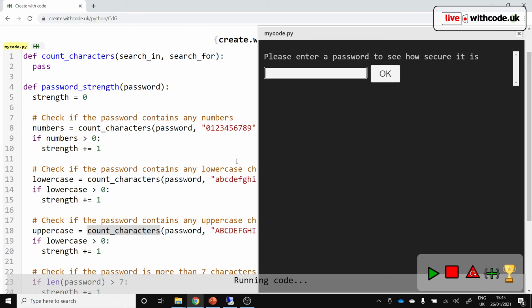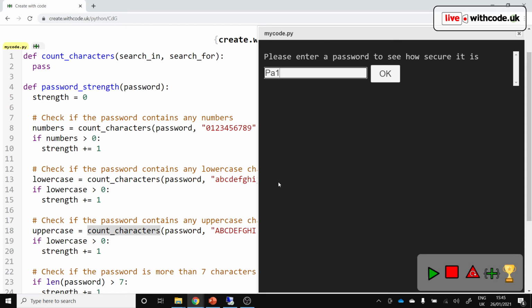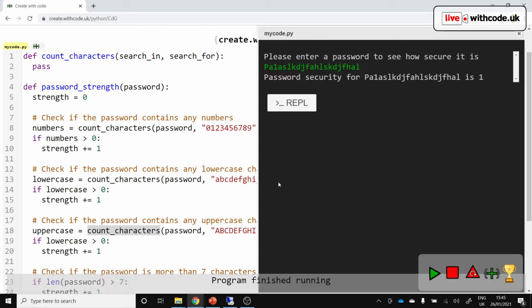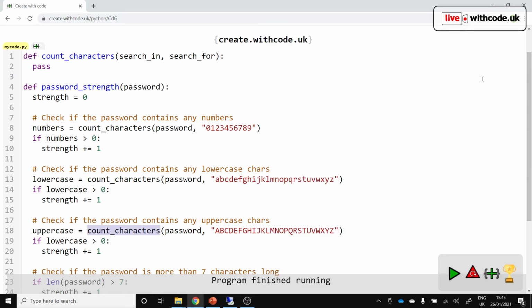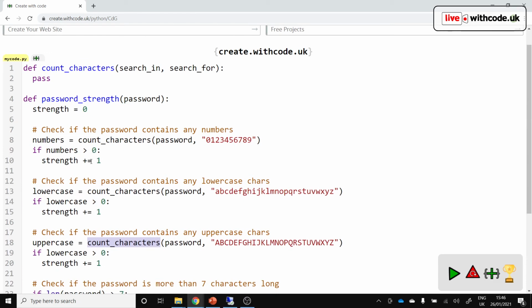If I put in a password that should supposedly be secure, with a capital letter, a lowercase letter, a number, and then lots of other stuff to make it over 7, it still thinks it's just password strength 1. Why? Well, it doesn't give us any errors yet, but this count is never going to return the right number. It doesn't actually do the counting yet. So let's try and do that, shall we?